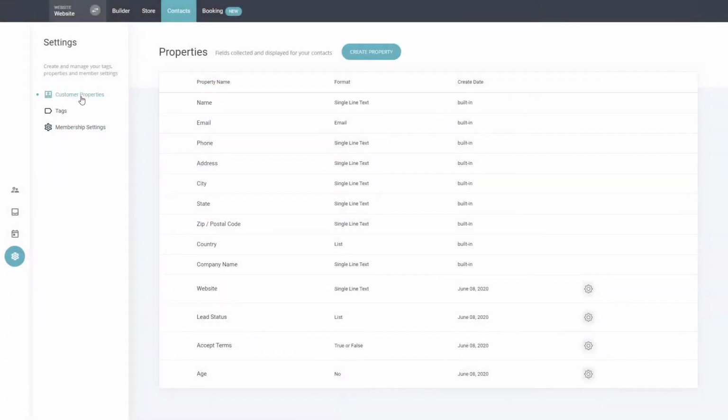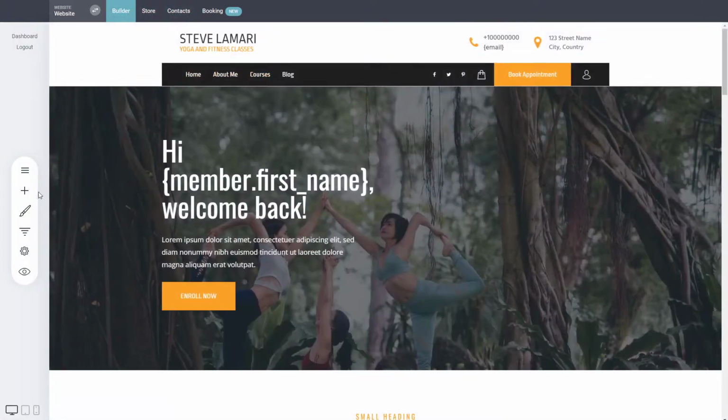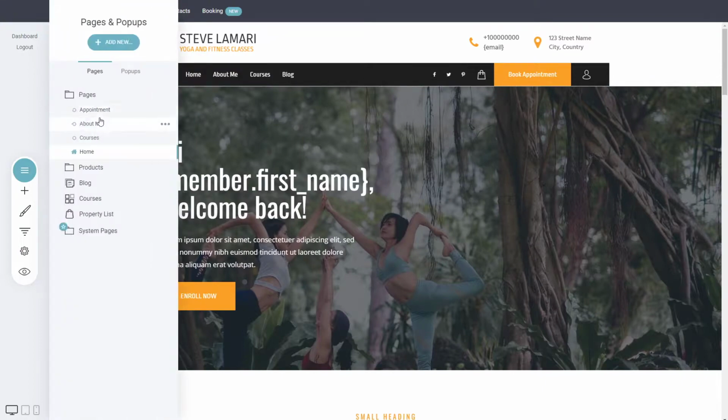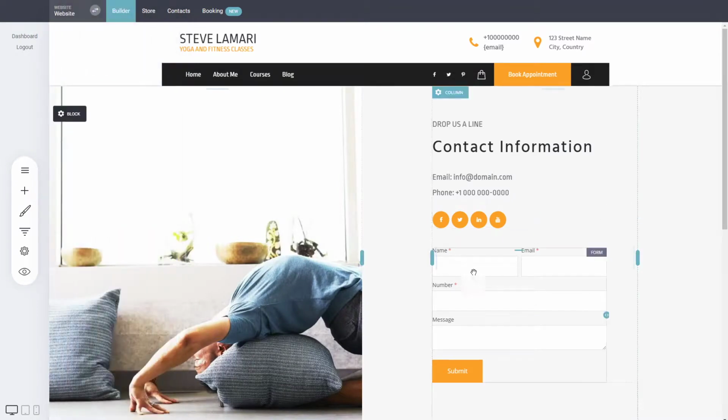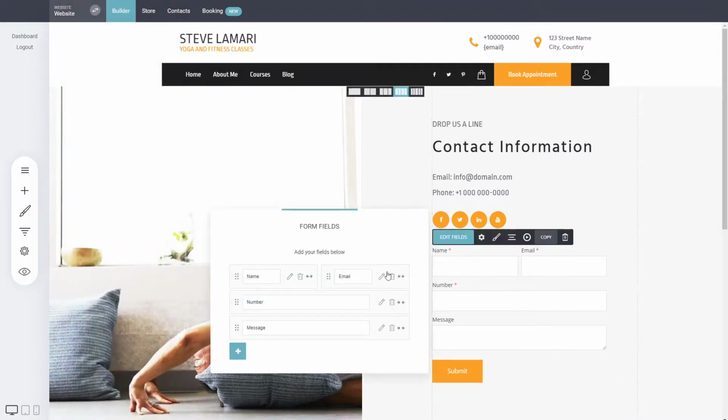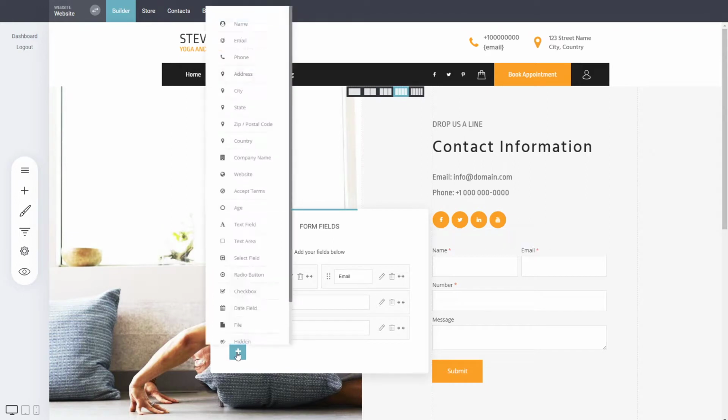So how do you use the custom properties, which is very important if you want to collect this data from your website? When you have a page that collects information, let's say appointment, and we have a form. Now in the form, when you edit it and create a new field for your form, of course you'll see all the properties first, all the ones that you have by default, and at the bottom you have the age.